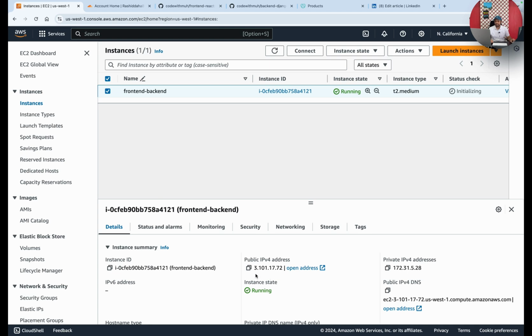I am going to attach an Elastic IP address to this EC2 instance. Why do we attach an Elastic IP address? Because when we restart this server, this public IP address gets rotated and changed. And if you have this IP address attached to your domain, it will create problems, so your application will not work. That's why, to keep the IP address static, we have to use the Elastic IP address.